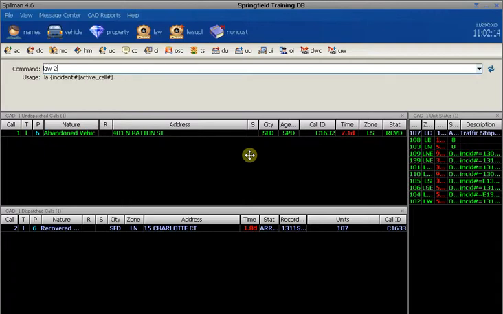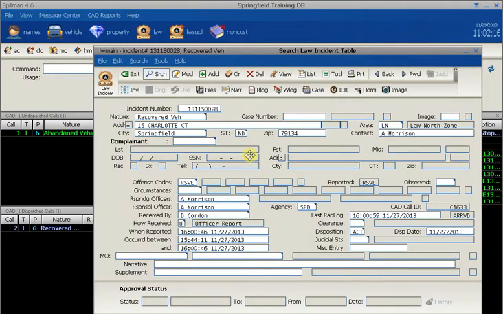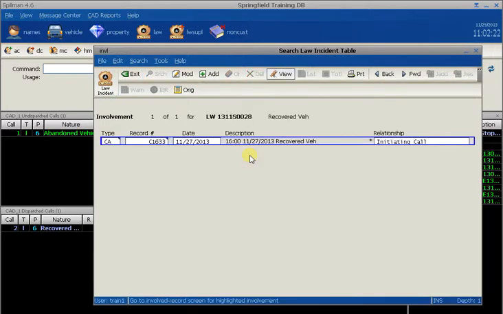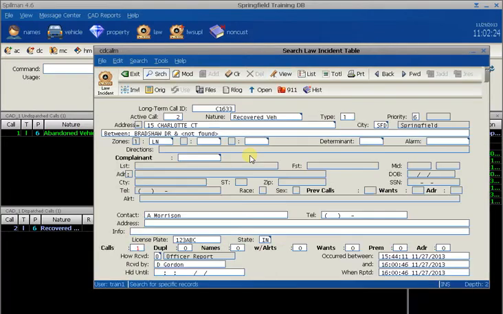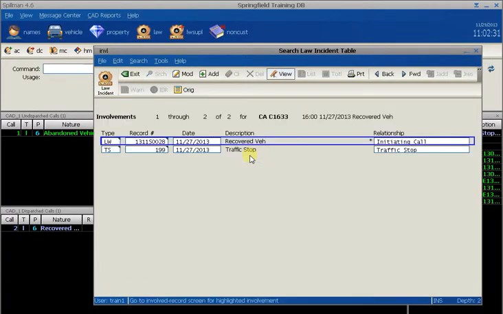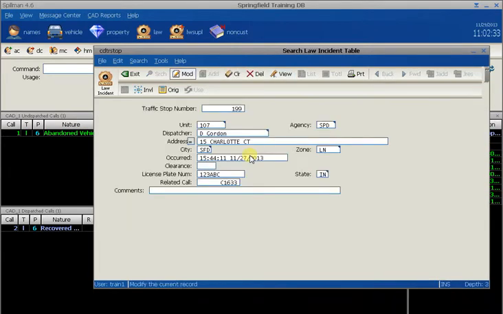If we were to look at the law record for call 2L, we can see that an incident has been created for the recovered vehicle. Looking at the involvements for this incident, we see the initiated call. If we look at the involvements for this call, we see the originating traffic stop.